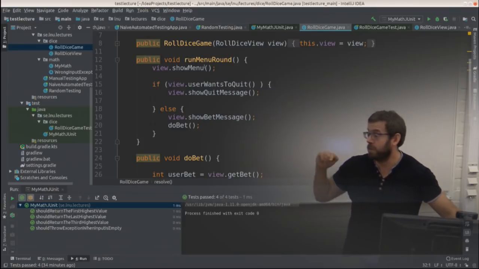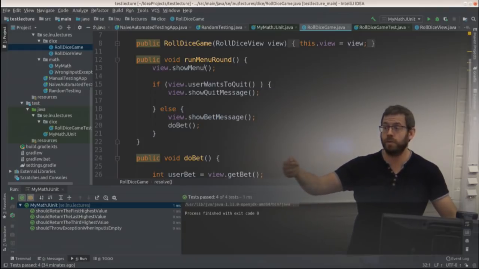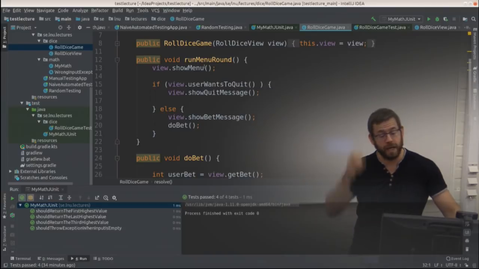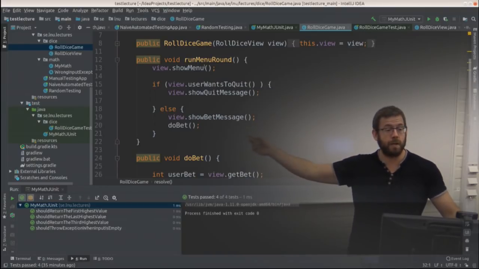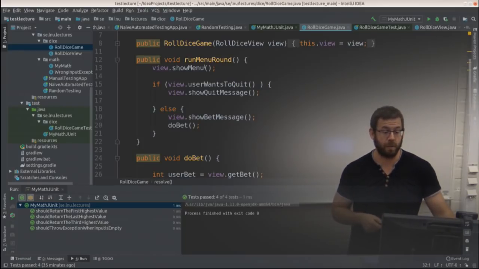And if the user does not want to quit, then we ask the user to do a bet, to put in some money or whatever. And we do that by calling a method called showBetMessage. And then we call a private method called doBet to handle the actual betting thing. How do we test this method? It doesn't have any output at all.